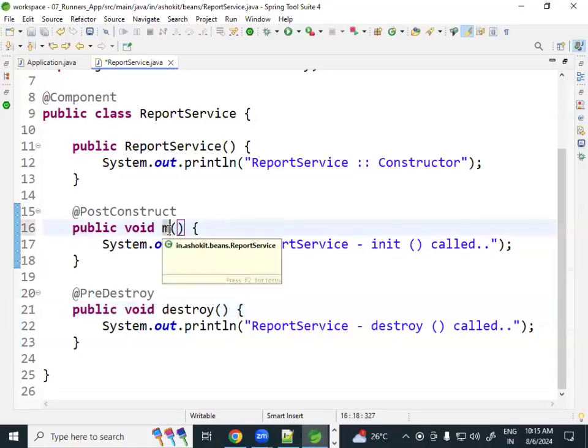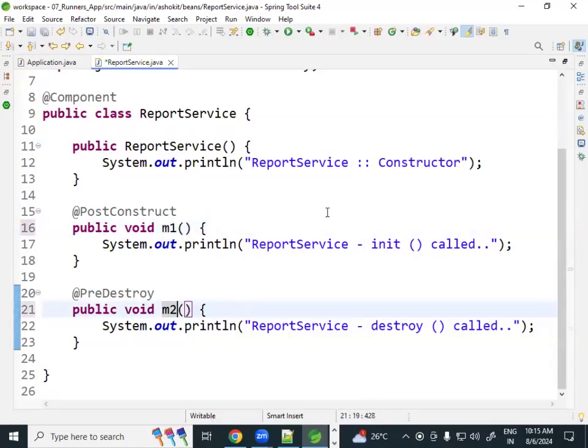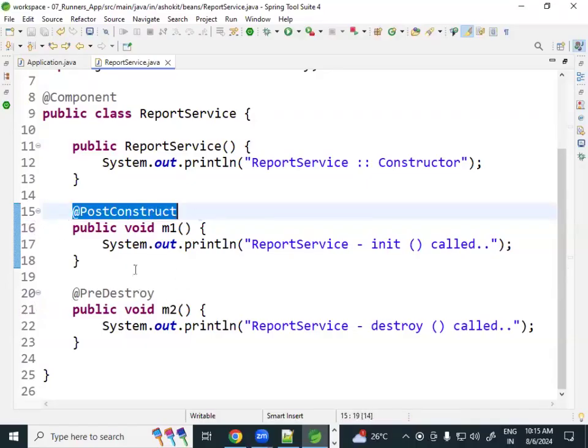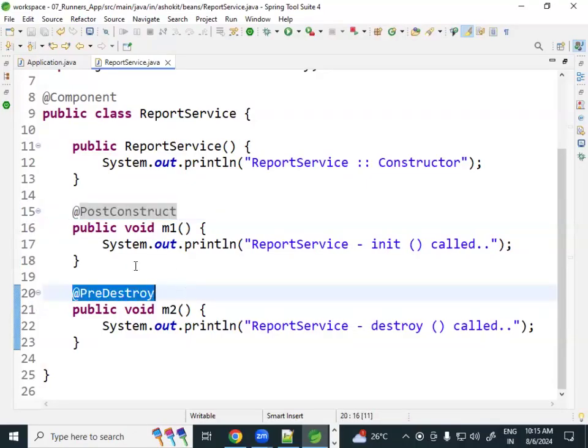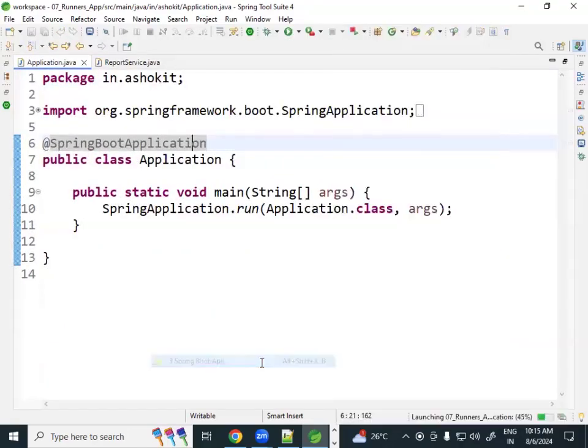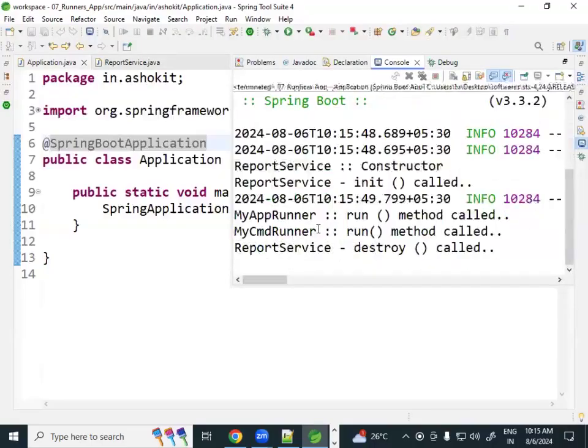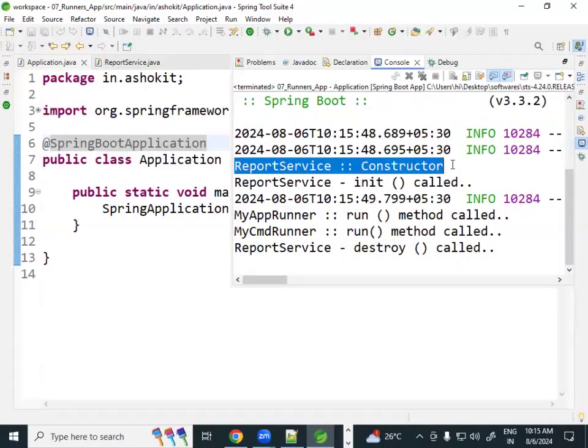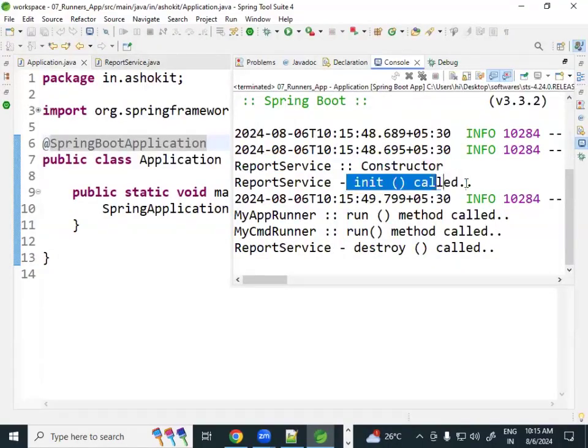If I give M1, M2, then also no problem, because when to call which method depends on the annotation: PostConstruct and PreDestroy. Go to this application and run as boot application. So the constructor, that means the object got created, and the init method got called. So the life cycle method got called.